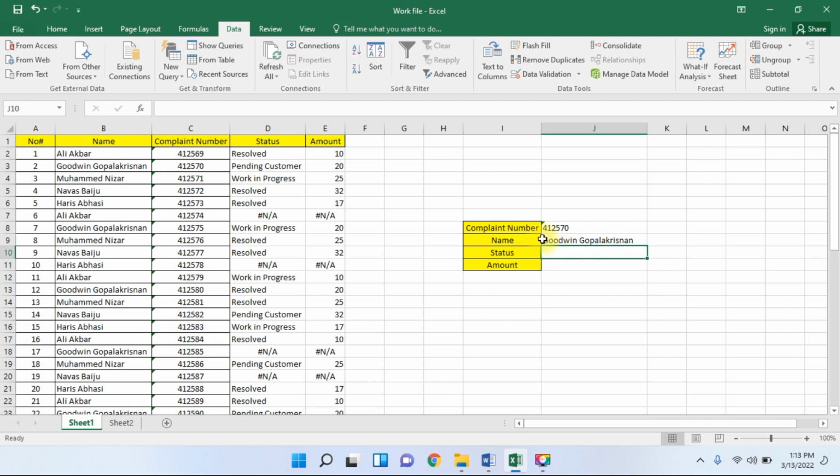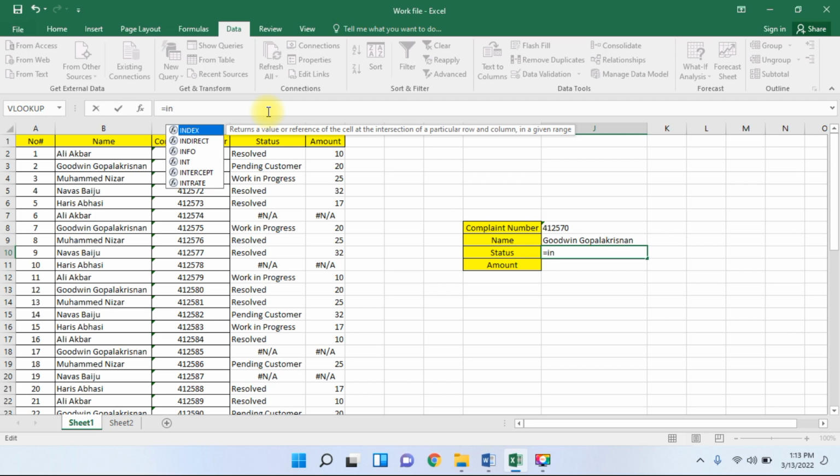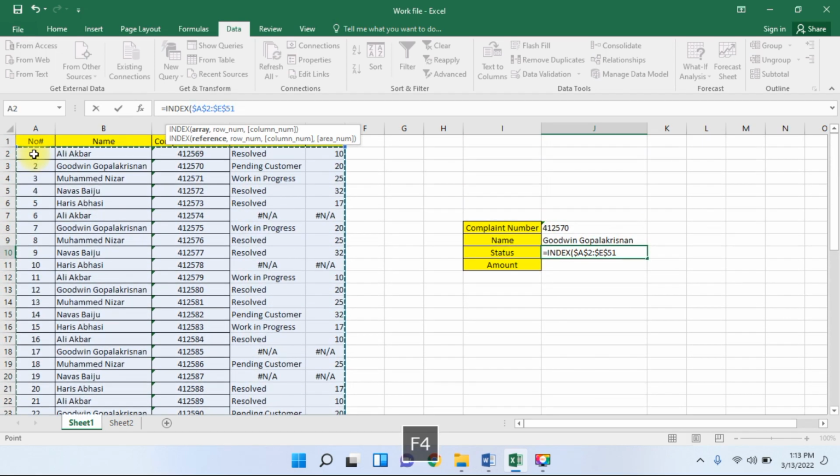For that we go to status and use the same method: equal to INDEX, tab, array, the complete array, press F4 to give the dollar separation. The array part is finished, so we add a comma. In the row number we use the MATCH function. For that write MA, press tab to complete, and the bracket opens automatically. Lookup value: here also we are looking for the complaint number, because according to this complaint number we need to get the result. Put the complaint number; lookup value is finished, so we put a comma and lookup array, where we look for this complaint number in the complaint number section. So select the whole complaint number column and press F4.